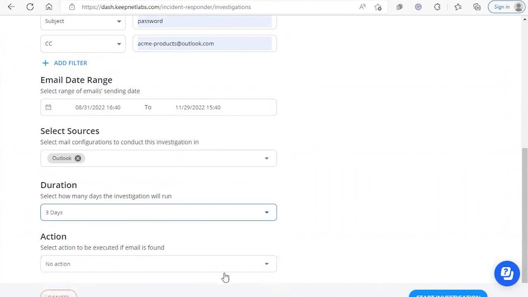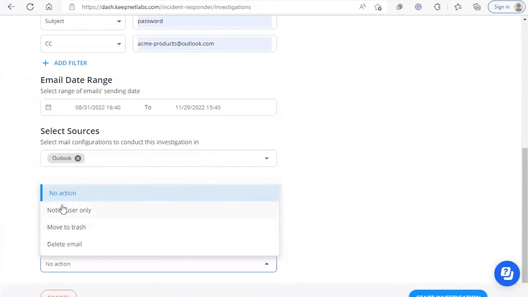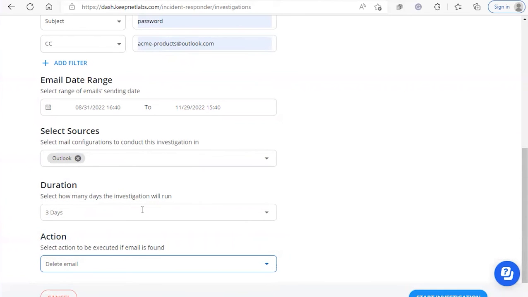And under action, we could select the action that we want the platform to take if an email meeting our search filter criteria is found. We can either have no action take place. We can notify the user. We can have this email moved to the trash or have the email deleted. And once you're happy with your investigation settings, we'll click Start Investigation.